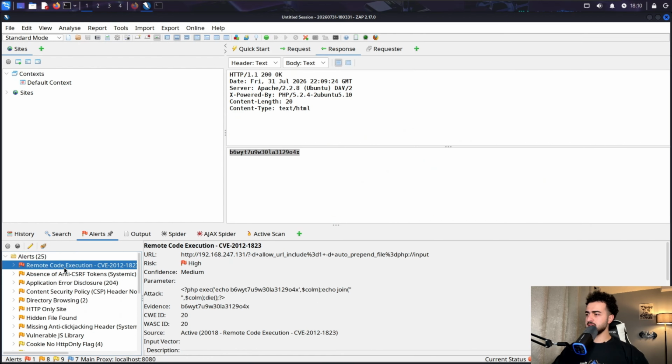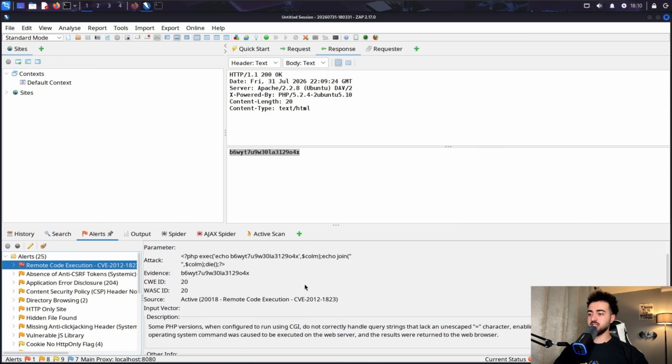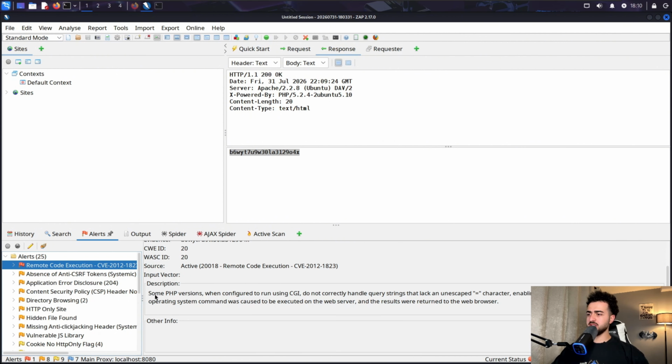I'm just going to look at the red one. We've got remote code execution. That basically means that we are able to run malicious commands on this website from the web page, and we can execute them so we can gain unauthorized access to the website. You can also read the description as well.